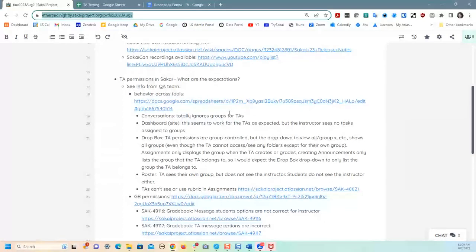Maybe we can go through one at a time and talk a little bit about what people think should happen in each of these cases. So let's start with the first one, which is conversations. What sort of permissions would you expect a TA to get by default in conversations?